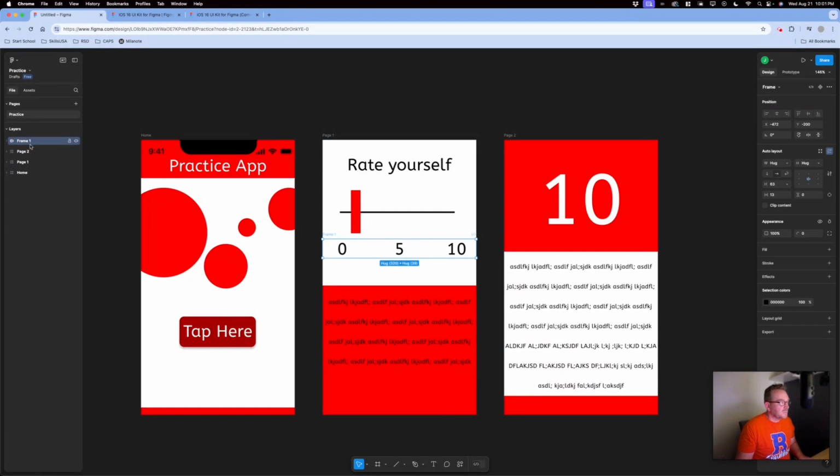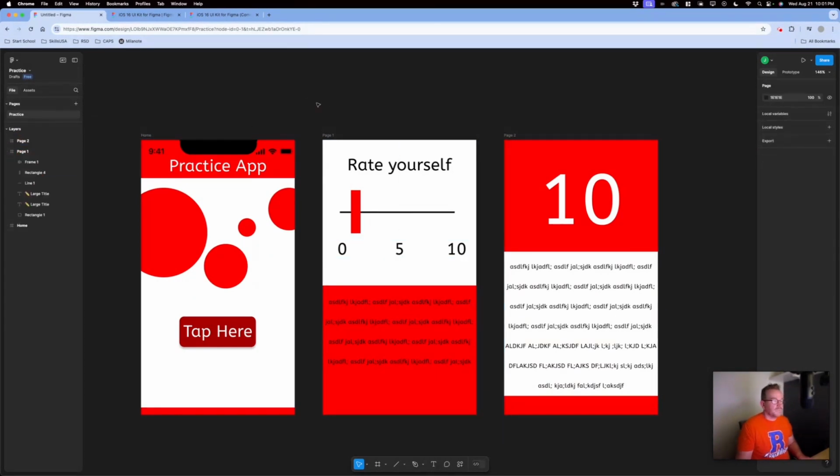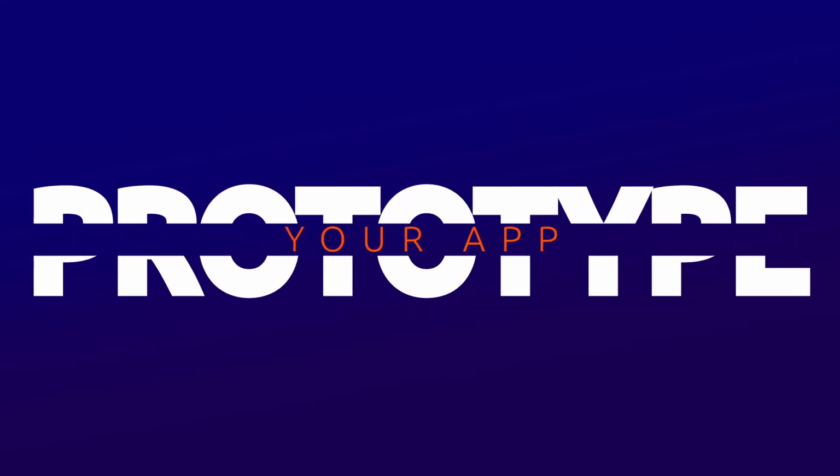I have some other issues. I got frame 10. That should be on page 1. So I'm going to drag that down to page 1. There we go. So now it's all cleaned up and we're ready to prototype.